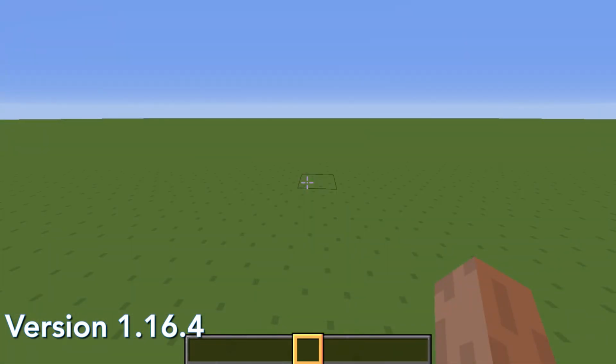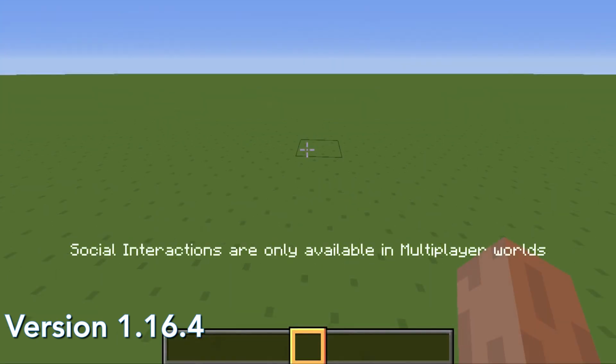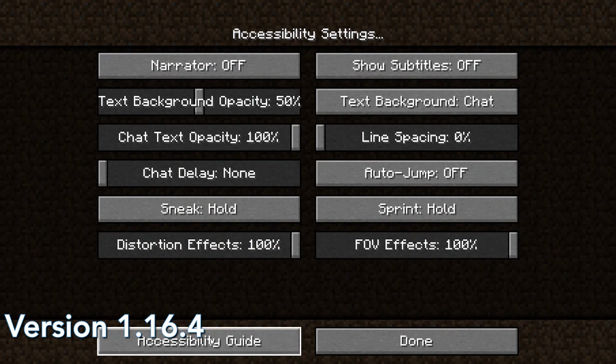Also, if you try and access the screen in a single player world, you will receive an action bar telling you that you can't do that. And in the accessibility options, a new button has been added that will lead you to the online accessibility guide.